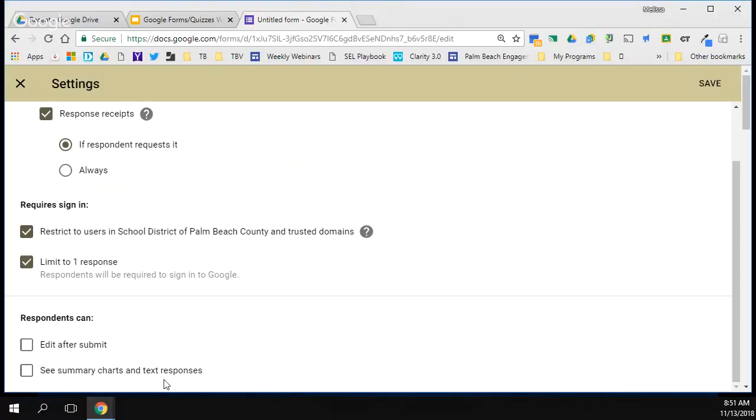See summary charts and text responses. This is not going to show me who said what. It is going to allow my users to see, I chose A. Oh, look, all these other people chose A. So that's what that option does for you.